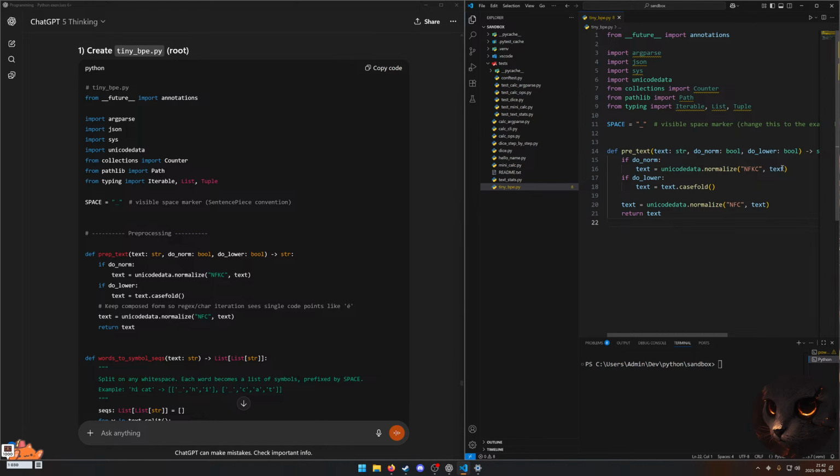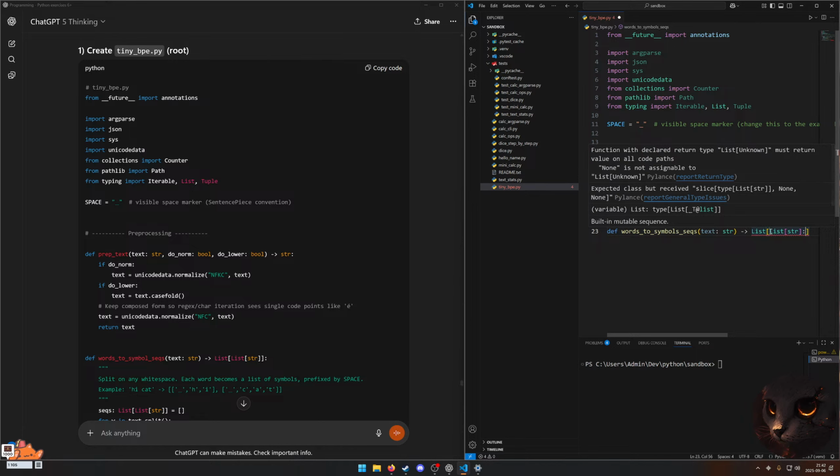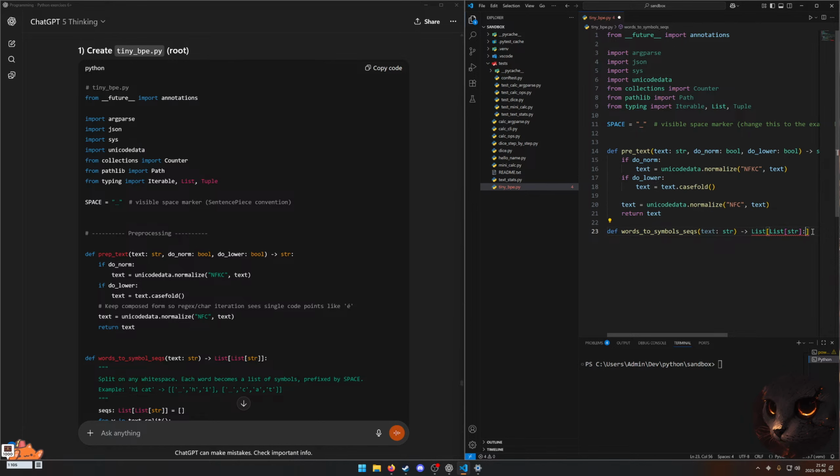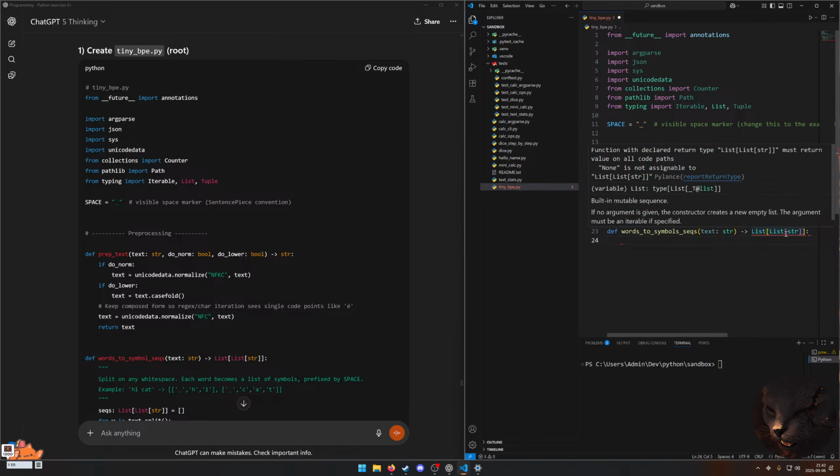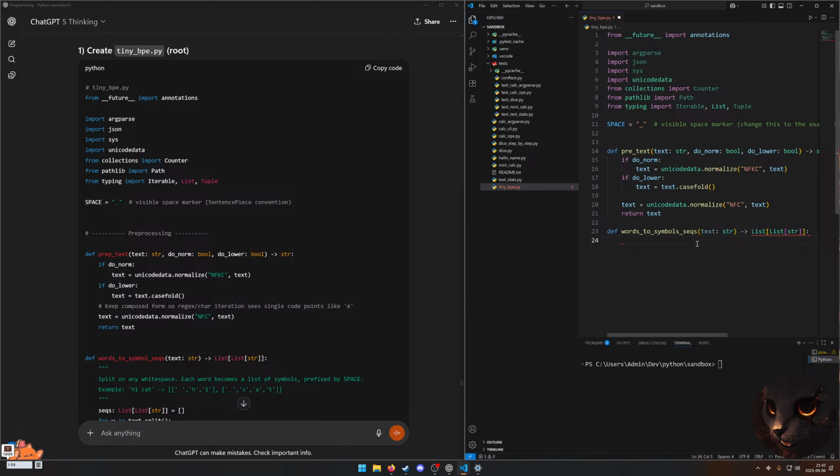Okay. And then words to symbol sequence, I suppose. Text string to a list of list. Is this a nested list? A list within a list? That's my guess, at least. And this is complaining because we don't return anything yet, I hope.